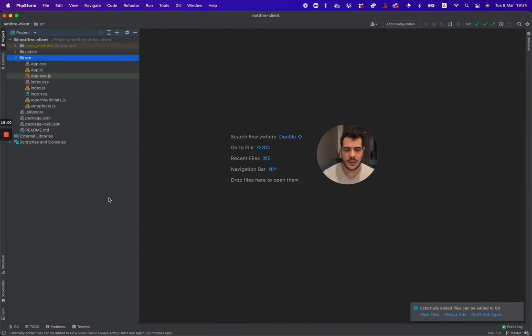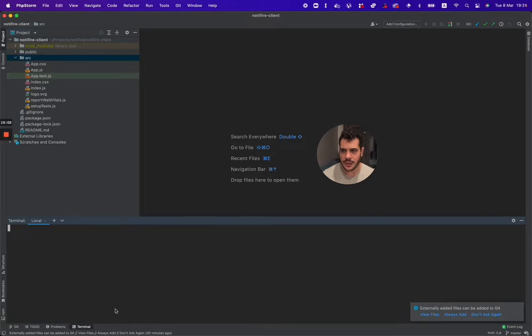Okay, I'm in my React app. I would like to send the HTTP request with Axios, but you can basically use any type of HTTP provider that you want. You can even use the fetch or the native one. Let me just install it really quickly.